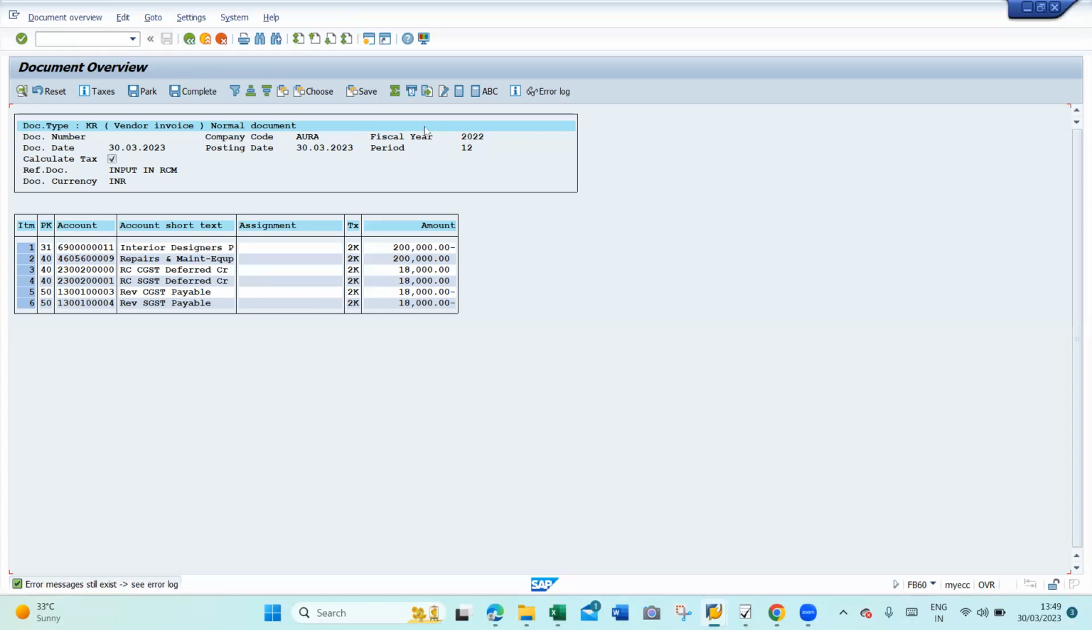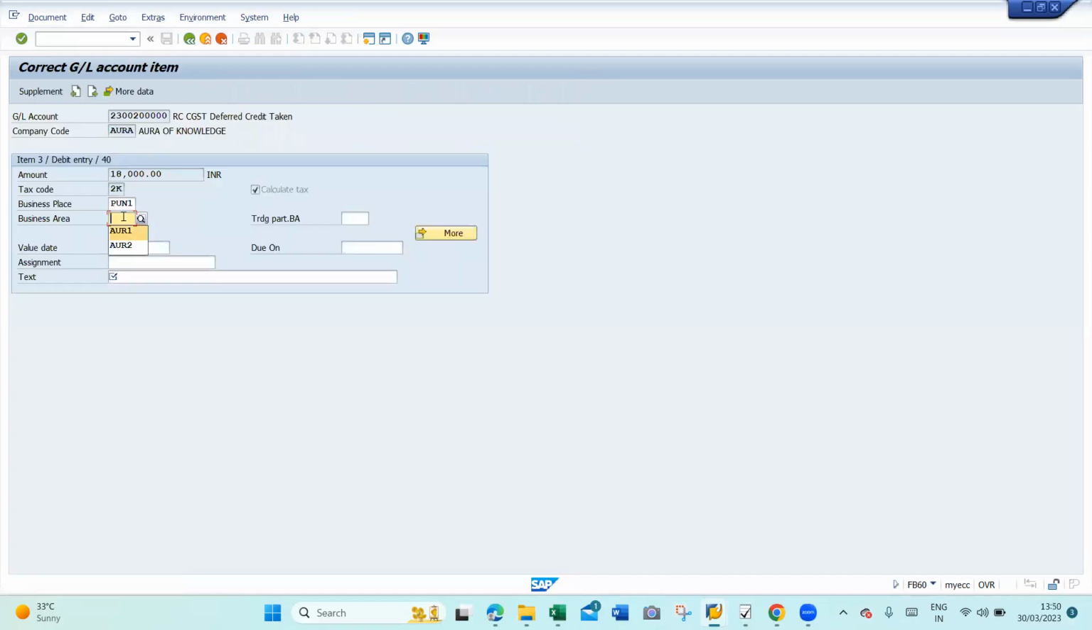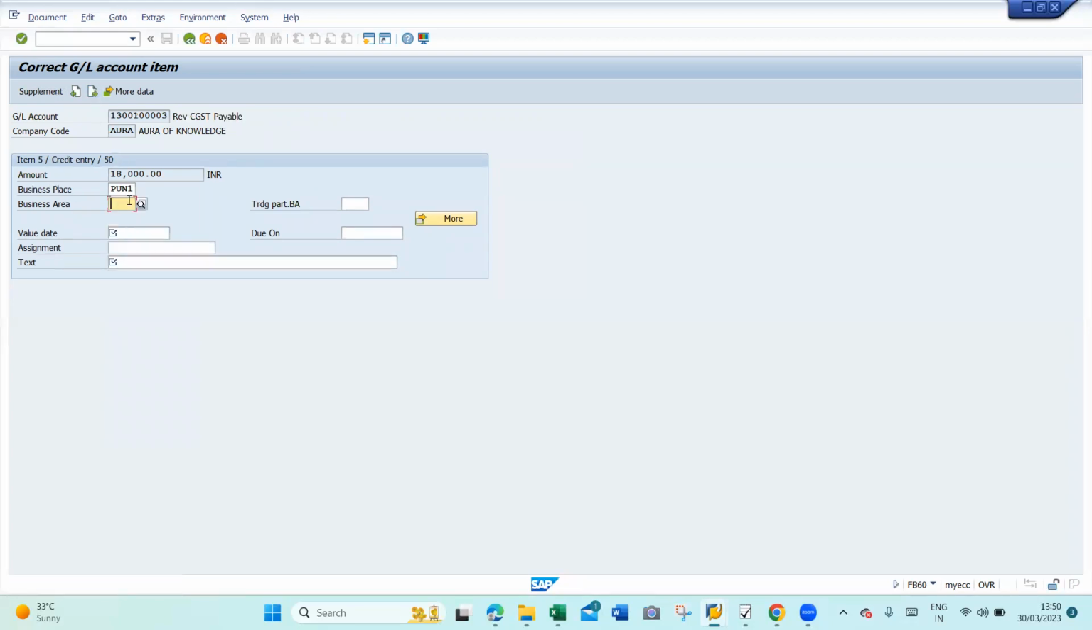Okay, let me remove the errors. You see here there is an error log. As I told you, there are validation fields. So I have to complete the validation fields. These are automatically created line items. That is the reason the text is not getting copied. That we have to complete.